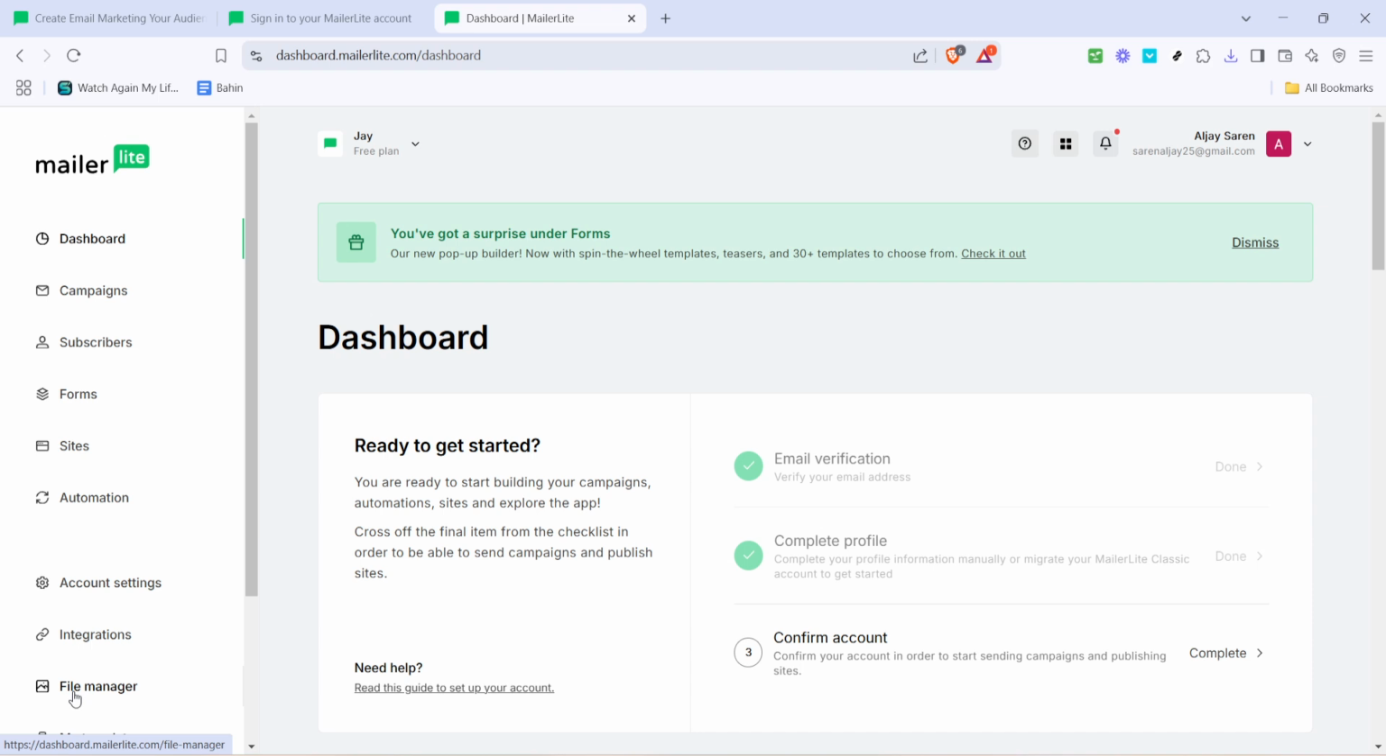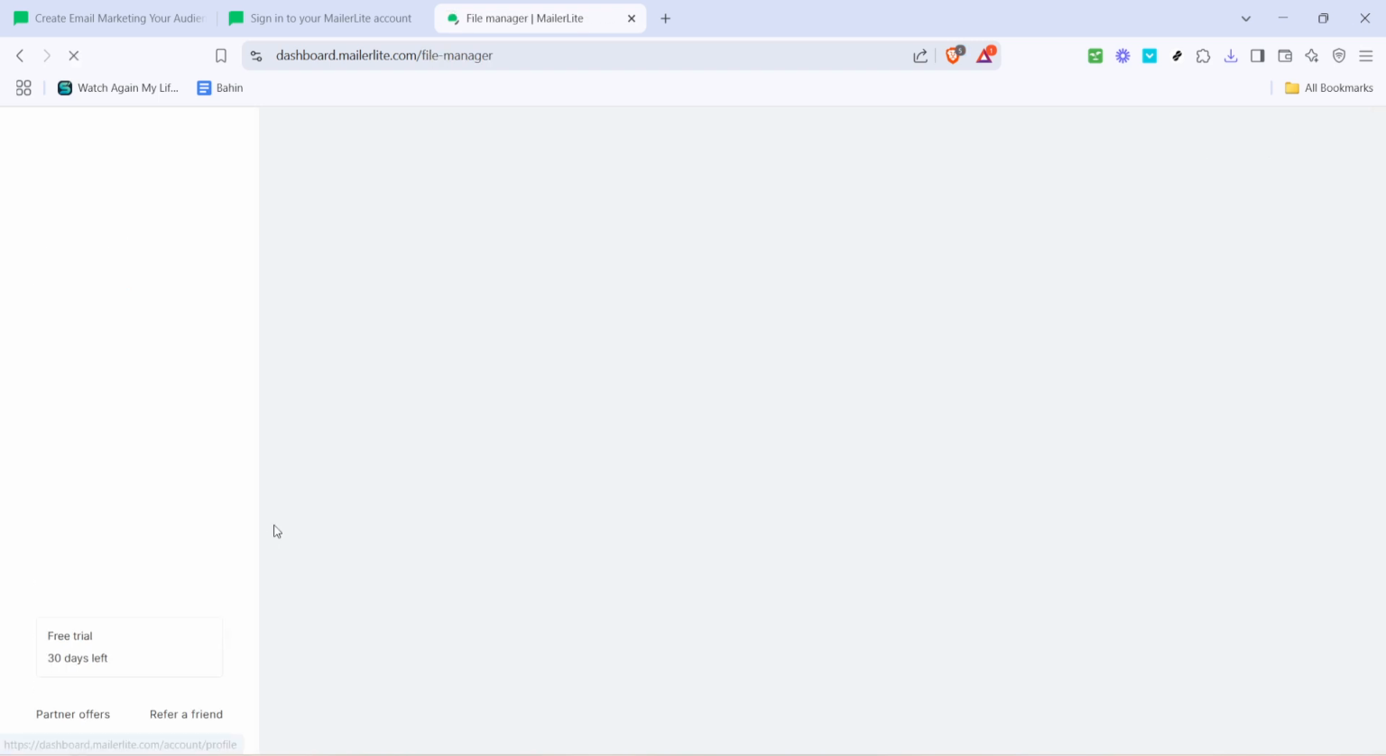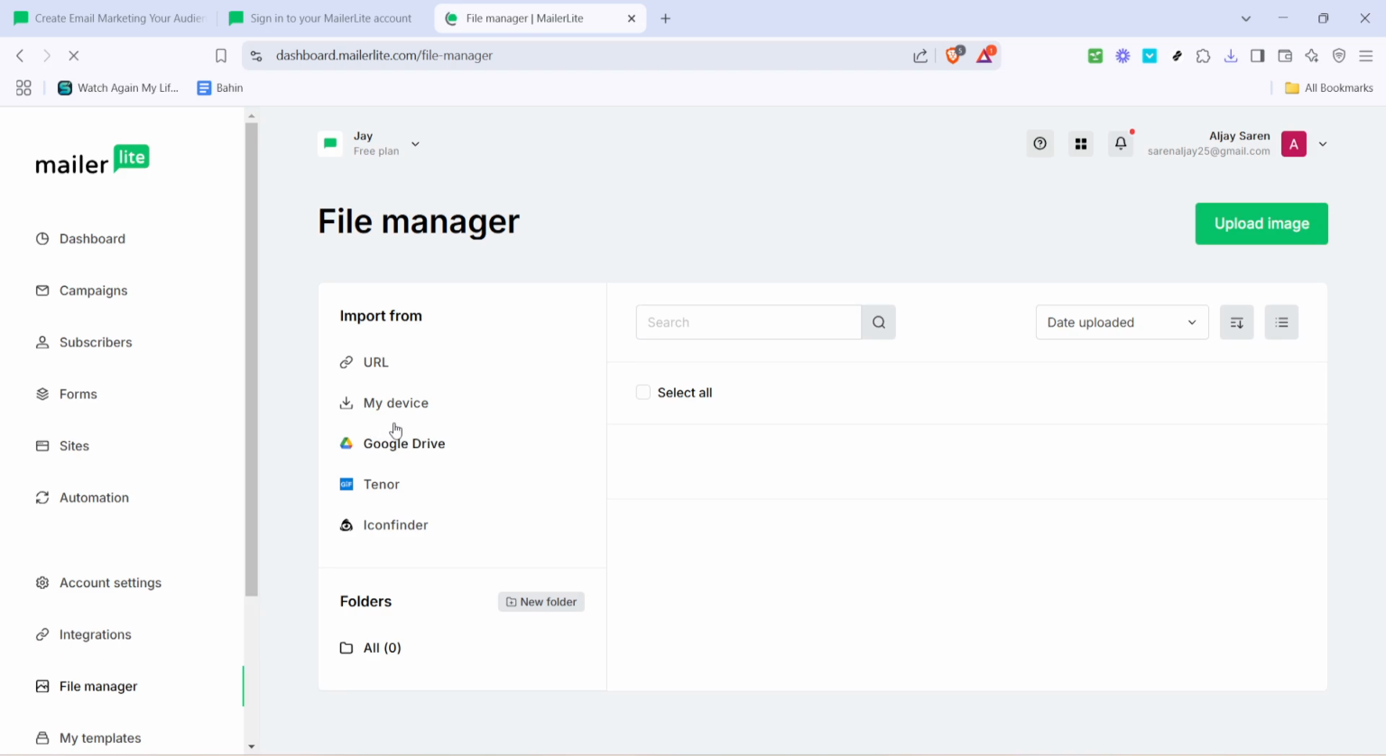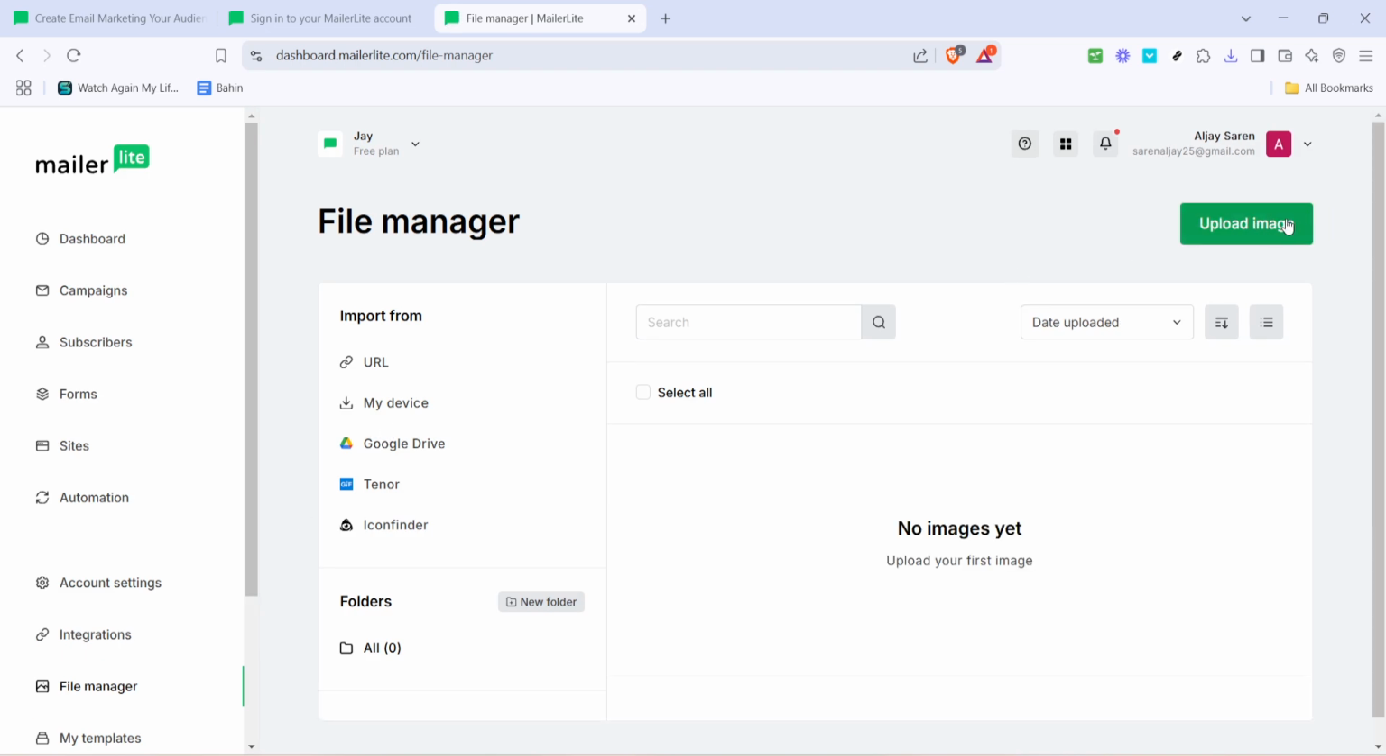After signing in, you'll find yourself on your personal Mailerlite dashboard. From the dashboard, locate the File Manager option and click on it. The File Manager is your central hub for all your images and GIFs within Mailerlite. Here you can upload, organize, and manage your multimedia content.